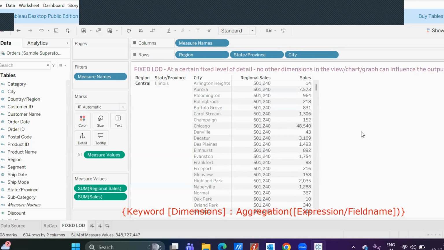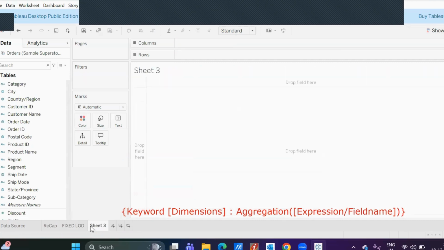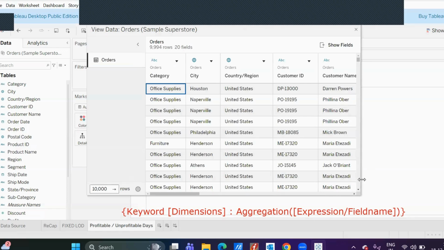Now, how is it going to help us in real time? Okay, we understand that when something is fixed, it cannot be changed. But how are those fixed values going to help us? Let me give you one small use case here. Let's say I would like to check how many profitable and how many unprofitable days this business experienced. In total, how many profitable days did it have and how many unprofitable days did this business have?